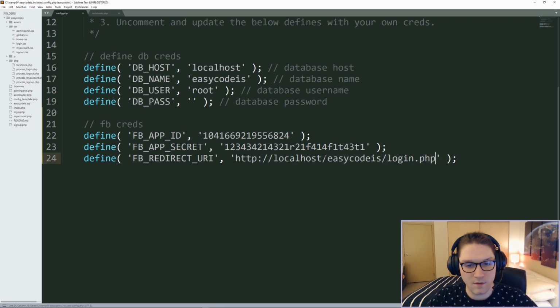So when I'm running this on my local box and I click Login, I'll go to Facebook. It'll ask me if I want to continue with the app. When I click Continue, Facebook will send the user back to this URI right here. Those are the only new defines we're adding to our config file. Now we have access to our app ID, secret, and redirect URI throughout the code. We're done with our config file and we can close it.